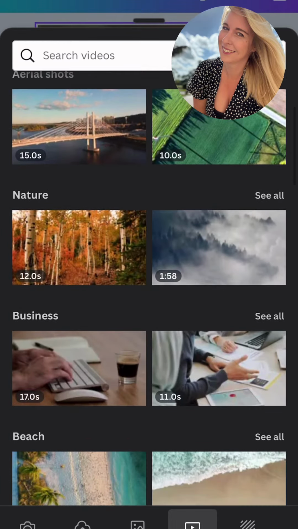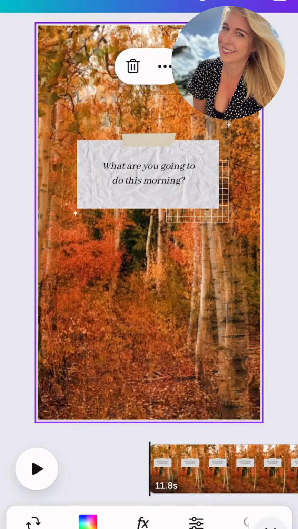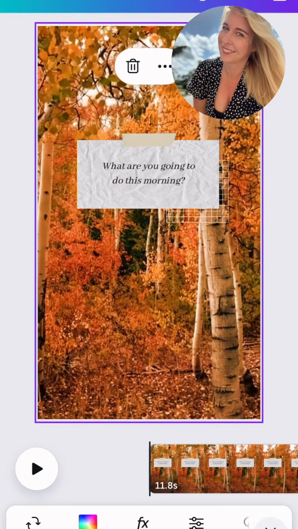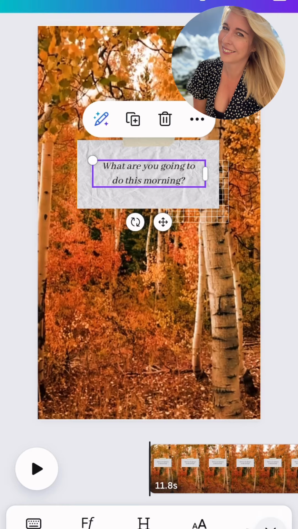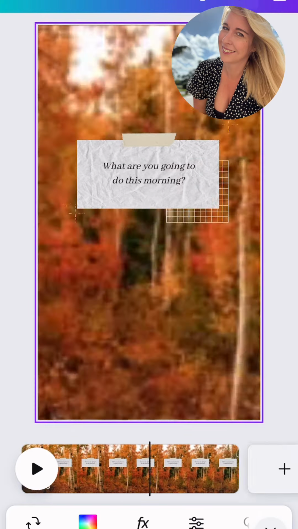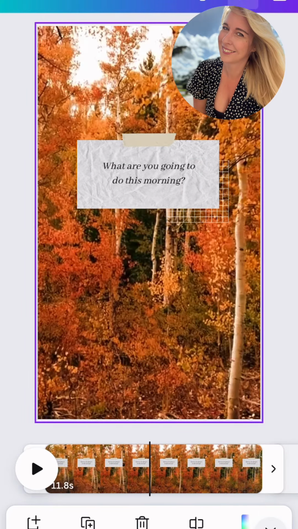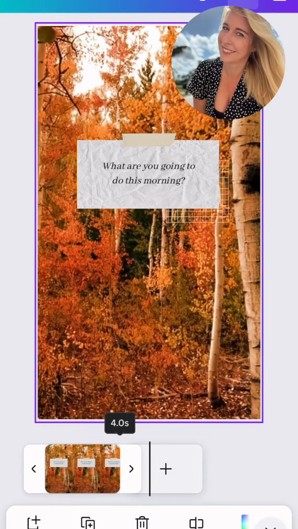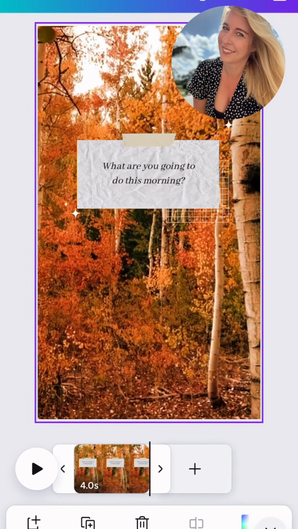as well. So if I want to use a picture of a forest or whatever I want, I can go ahead and type my question that I'm answering here in the text. And I'm going to shorten this. 11 seconds is a little bit long. I'm going to make it more around 4. So there's your first question.